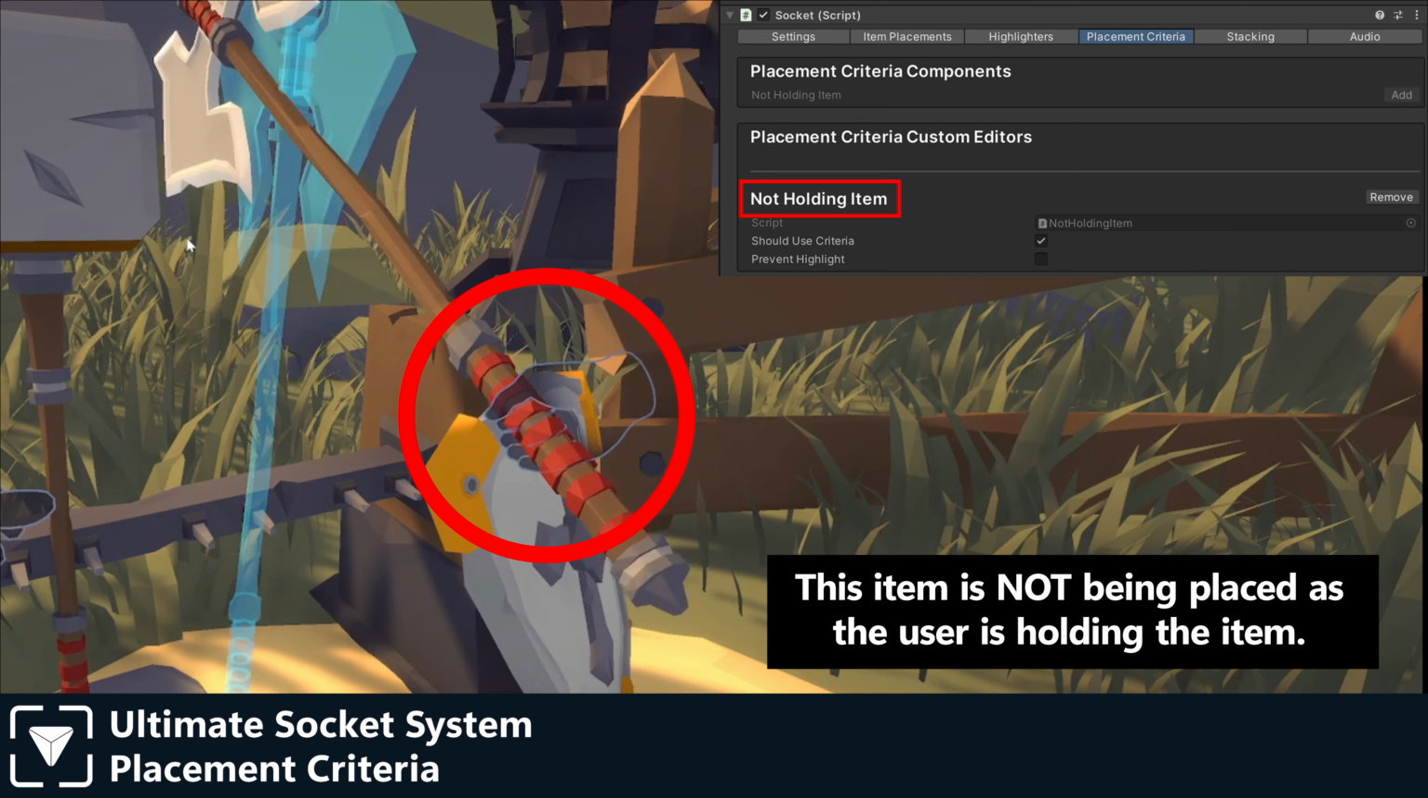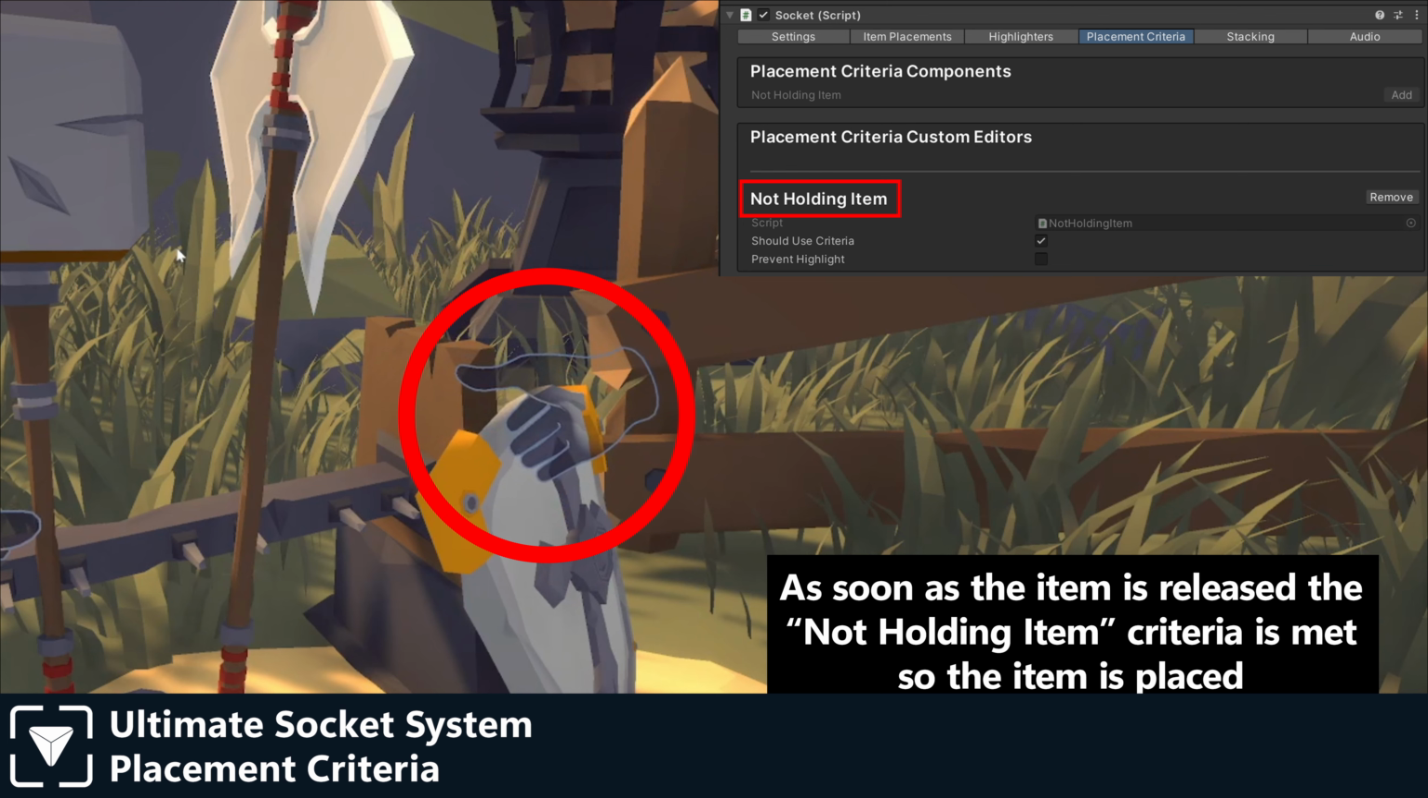If this socket didn't have this criteria attached, then as soon as the item entered the placeable range, the item would instantly be socketed. Most of the time, this probably isn't what you want. Instead, by preventing the placement while the user is holding the item, it allows you to highlight the socket, perhaps with a hologram, and allow the user to confirm they want to place the object in the socket by letting go of it.